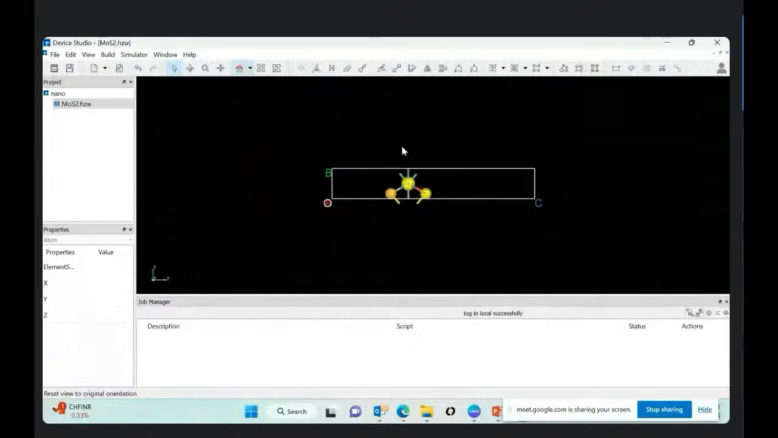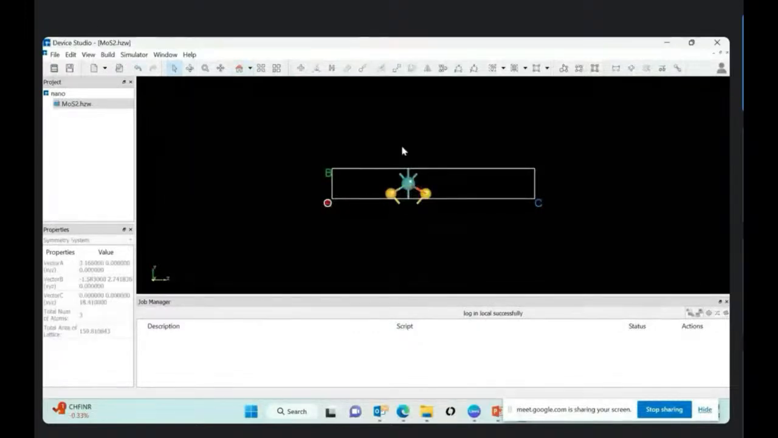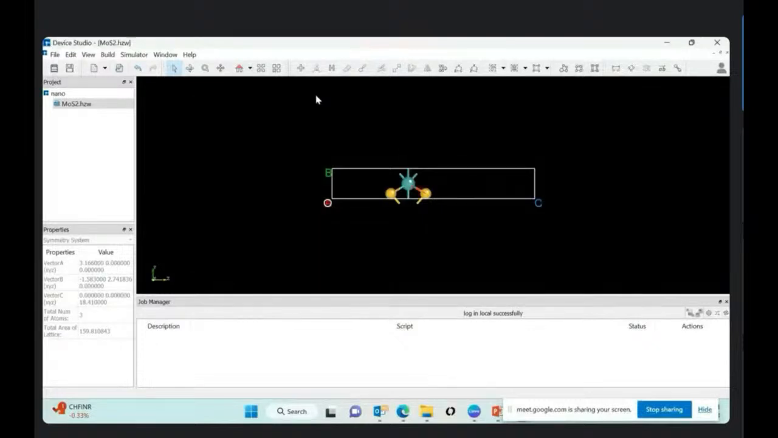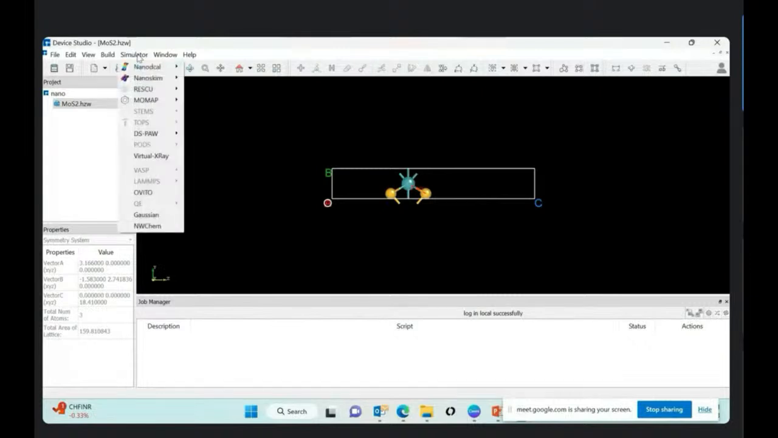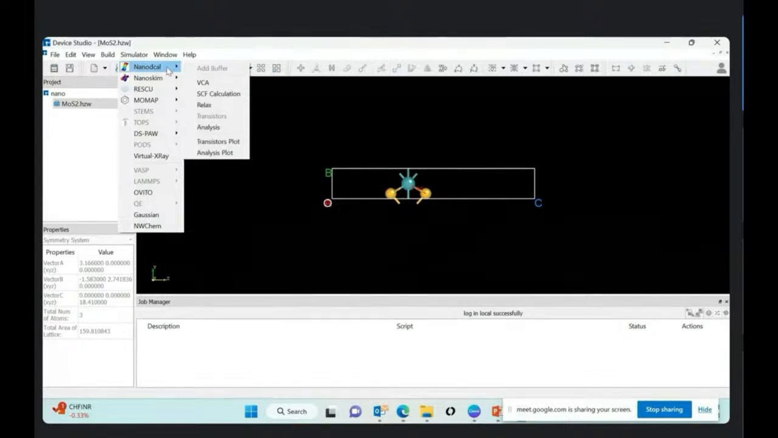Now let us simulate this simple MoS2 crystal, then we will go for other options as well. For simulating the single crystal, we have to go to the simulator. You can see here the simulator, and since this session is a Nanodcal hands-on training session, we will explore more about Nanodcal. I click on this Nanodcal SCF calculations.